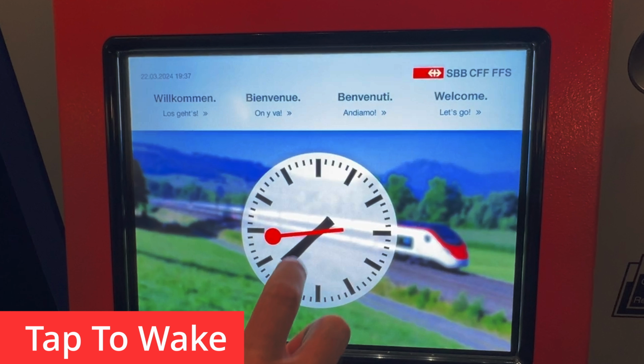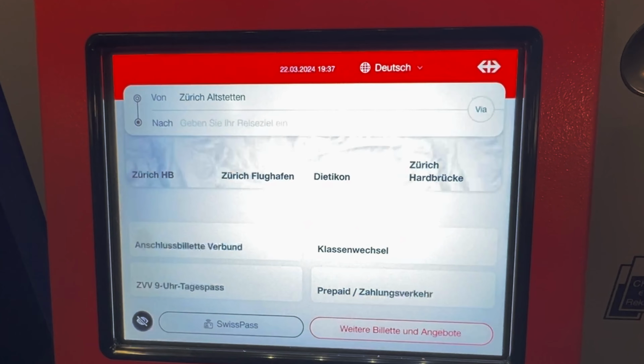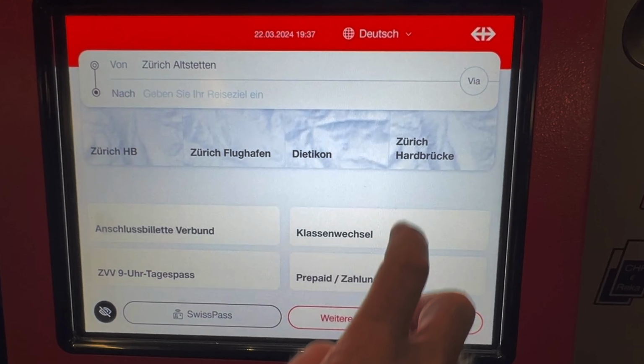This is just a quick how to use an SBB ticket machine. First you walk up to the machine and tap it to wake it up. Then you choose the language.